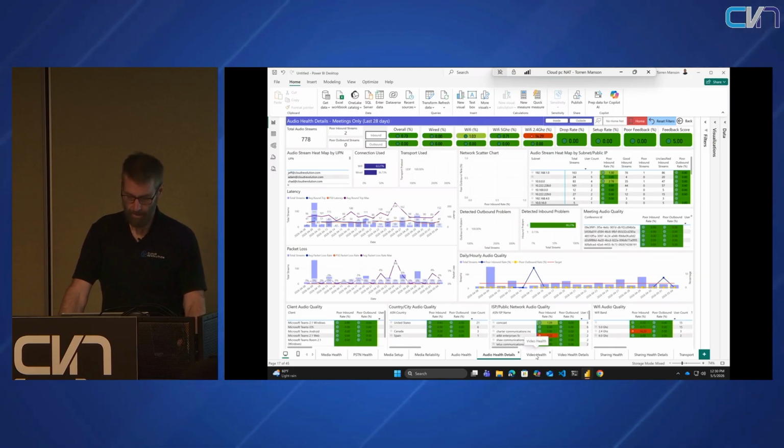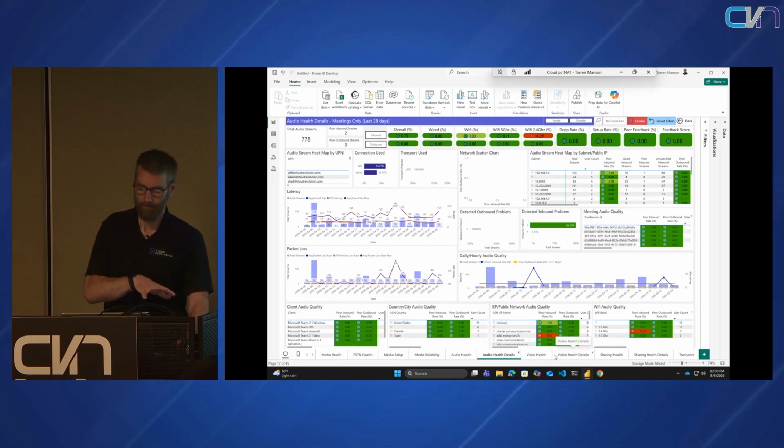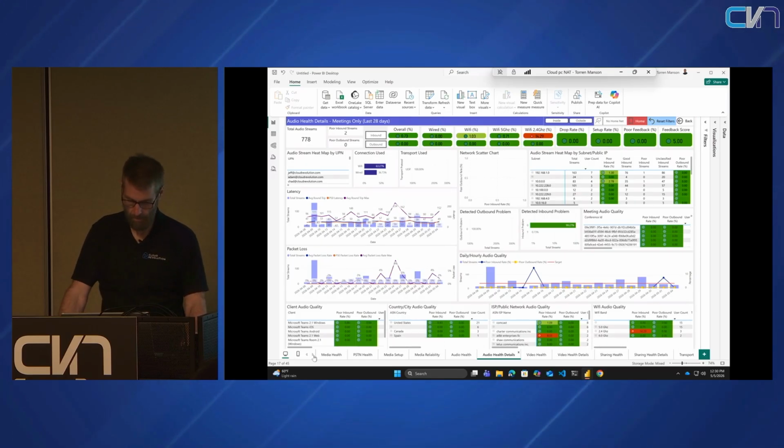in those deeper details. Video and sharing, much of the same, rather than just the audio streams. We won't dive into those.